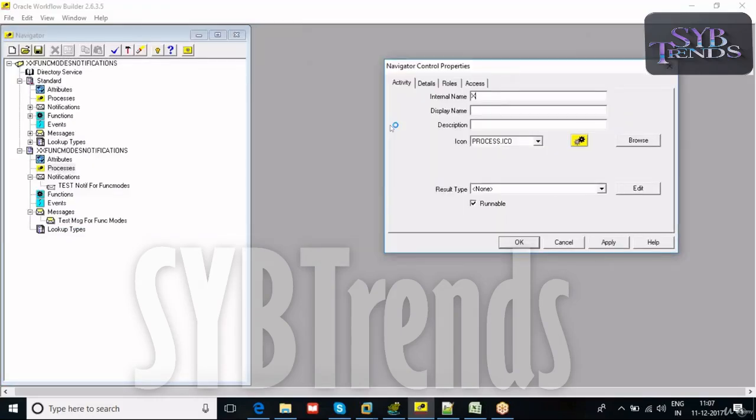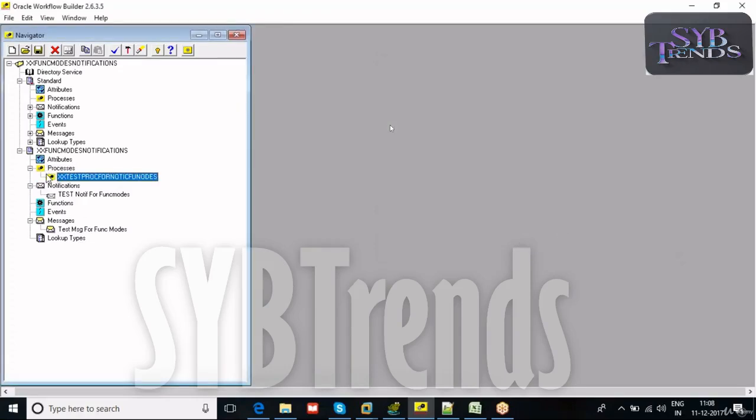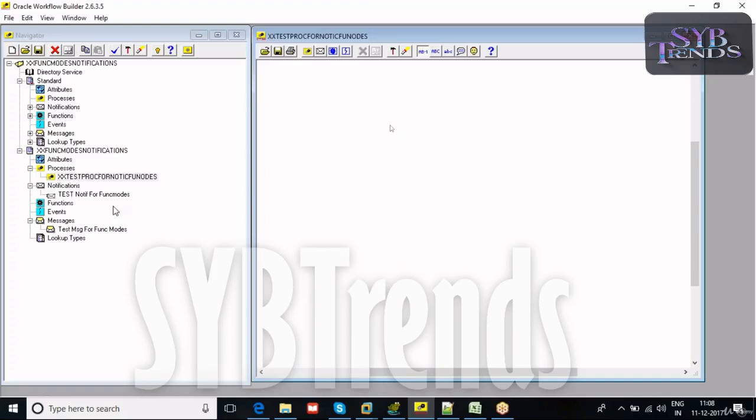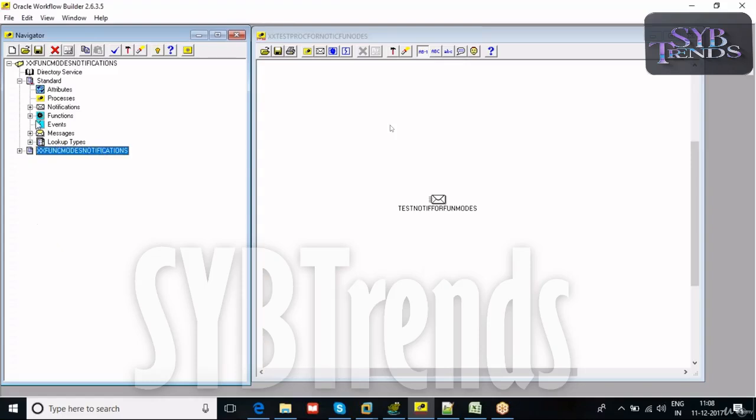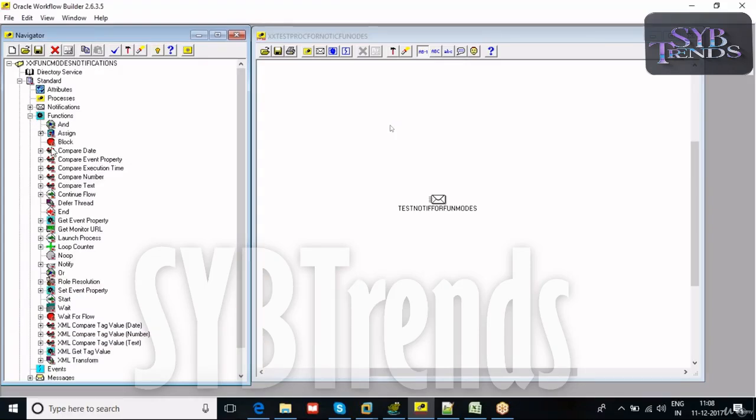New process is XX test proc for notif func modes. Okay, I'll be using the same thing here also. Click on OK. Now go to process monitor, double click on it. Now drag and drop your notification, and go to standard, and go to functions, and click on end here. Drag and drop your end here, and start also, and connect them like this.